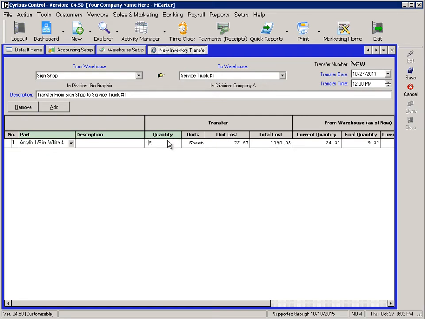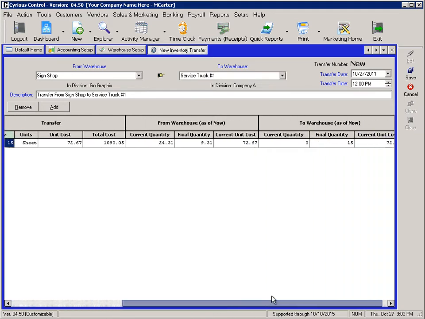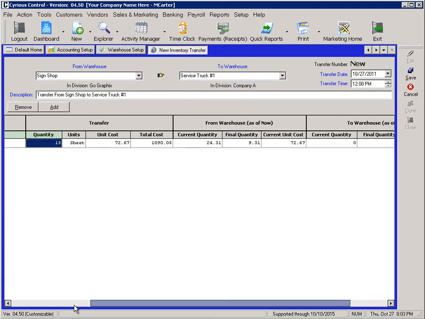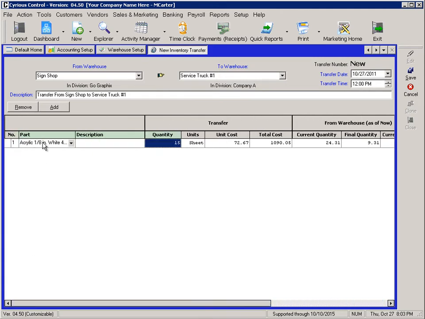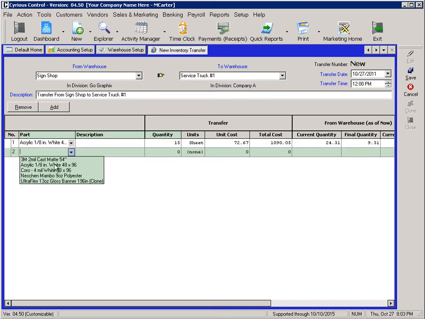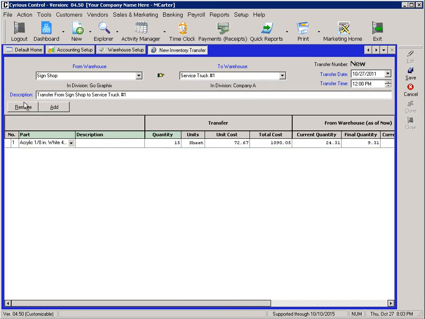Okay, now that we have selected the quantity we're going to transfer between our warehouses, let's look at some of the fields. Here it shows you, for example, current quantity, final quantity, total cost, and unit cost. Also note that if you wanted to add parts, you can click Add and choose a different part to transfer. And just as simply as adding, you can just select it and remove.